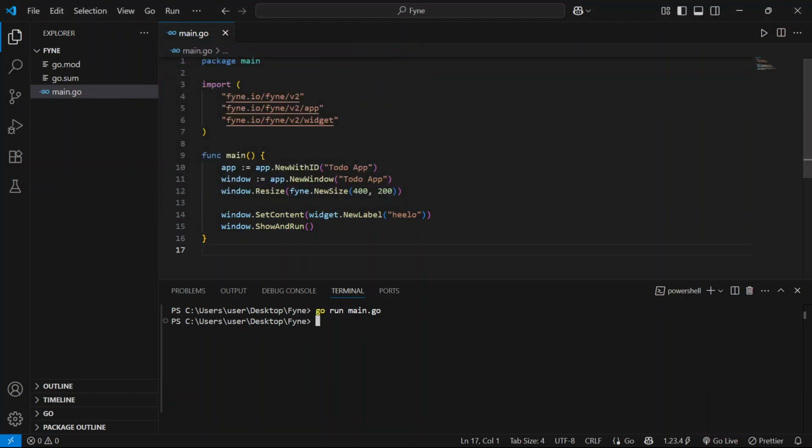So to get started, we are going to modularize our app. We're going to have several packages, or modules as they're called in Go. So we're going to start by defining our models.